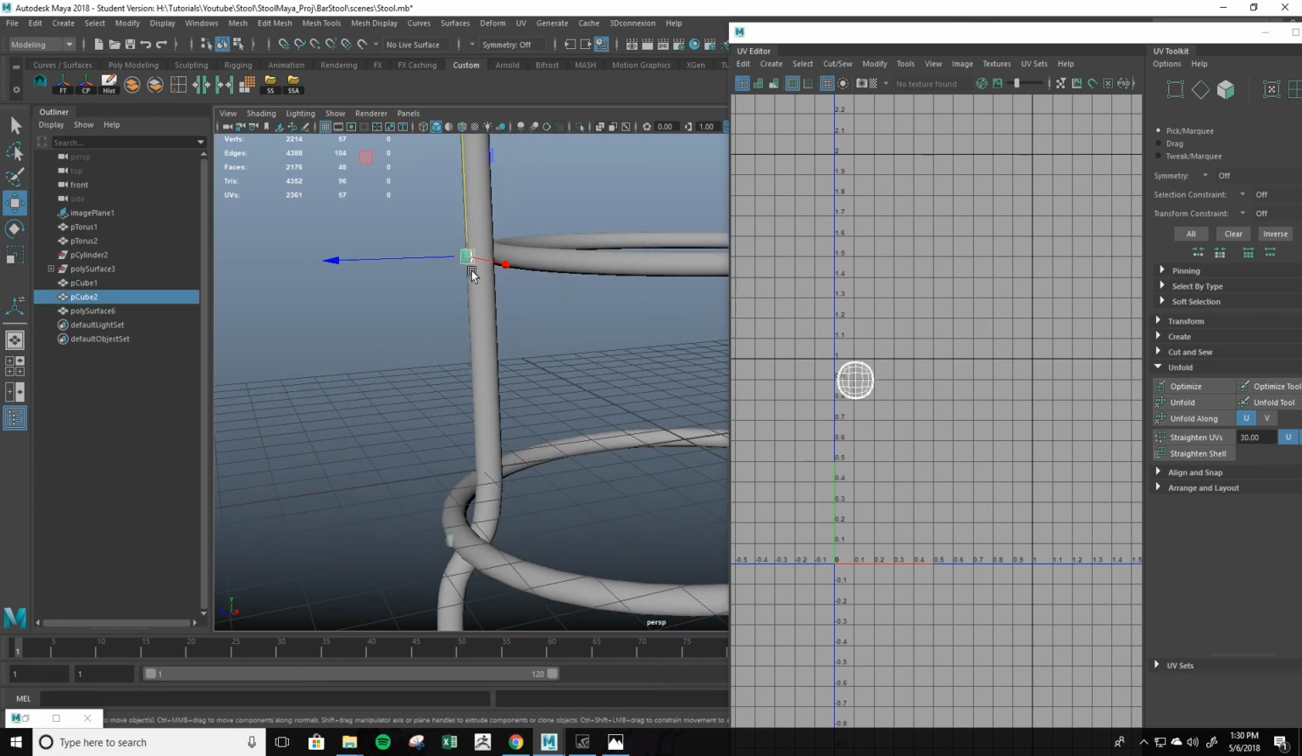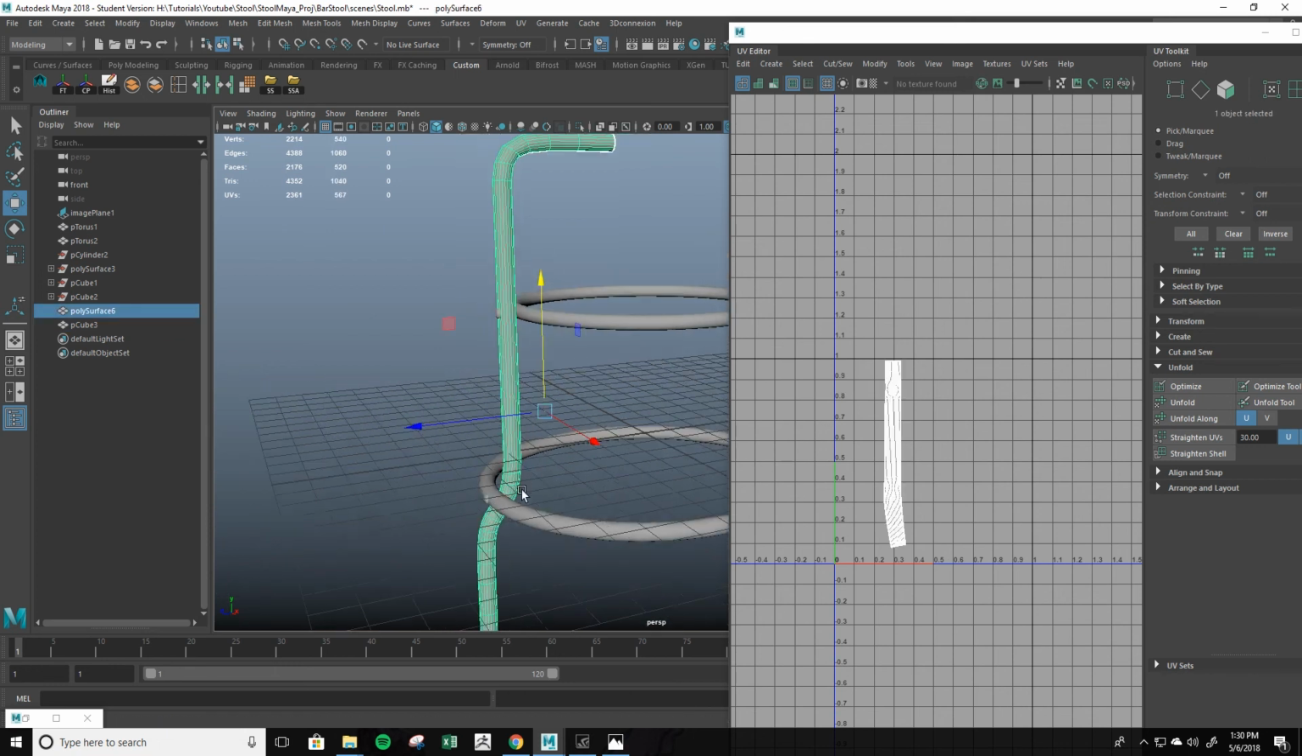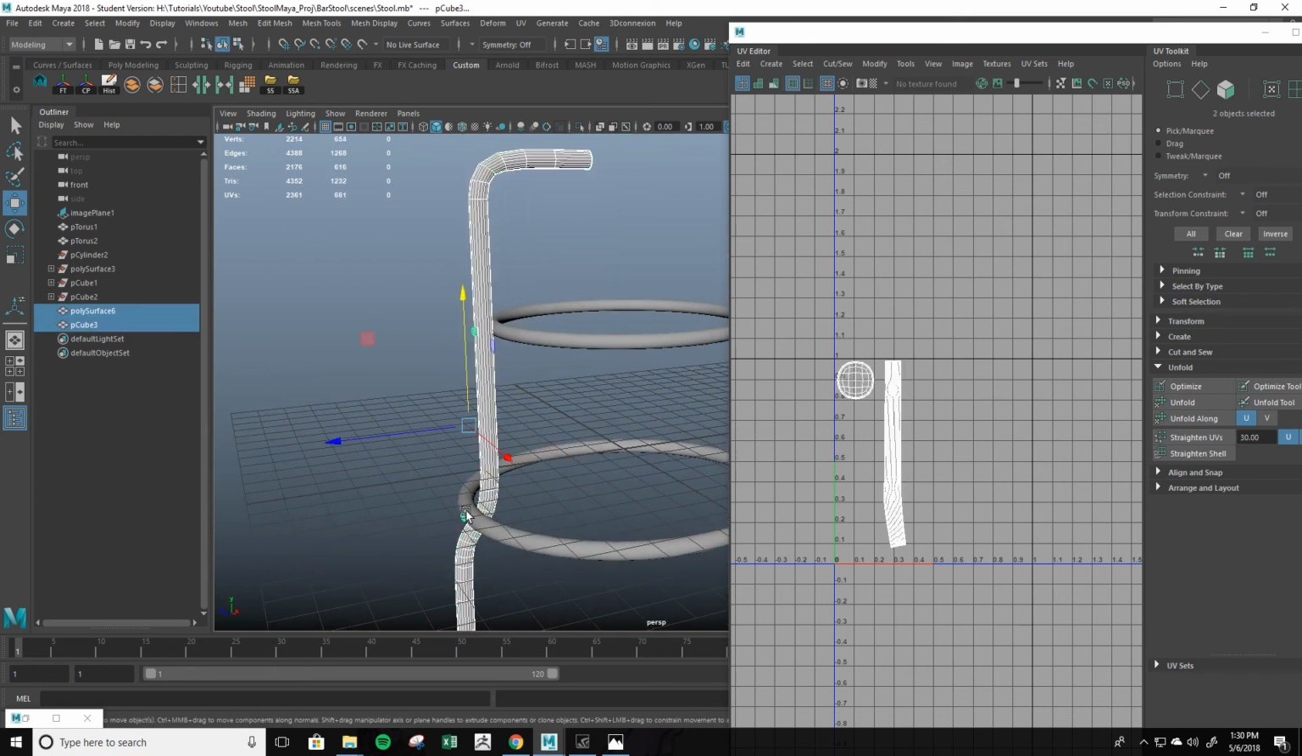So watch, I'm shift selecting these. They're stacked. These are stacked. See? Now I'm gonna mesh combine them. This one here is positioned and ready to go, and this one's also positioned and ready to go. So why not mesh combine them?